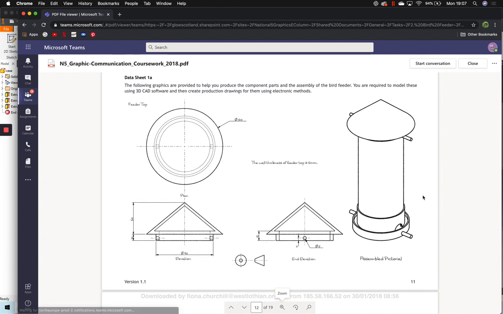Now when it comes to the feeder top, you can see that unfortunately it doesn't stay the same width for the full distance. It actually changes shape. Because it is symmetrical, as in both sides are the exact same, and it is circular in shape, we can see this with our centre lines, we are going to use revolve instead of extrude.